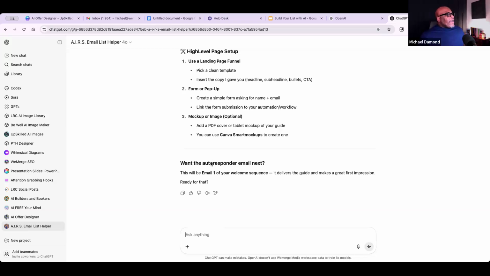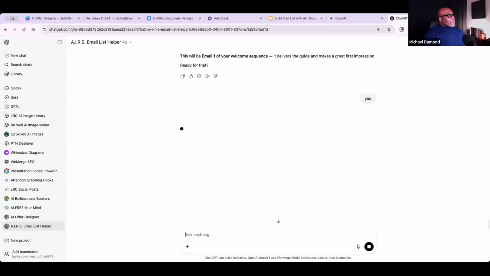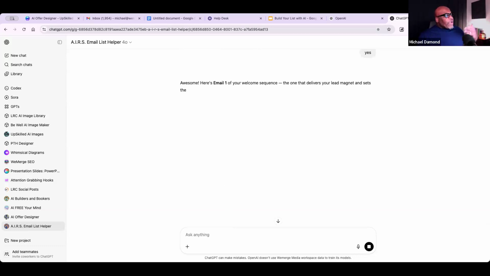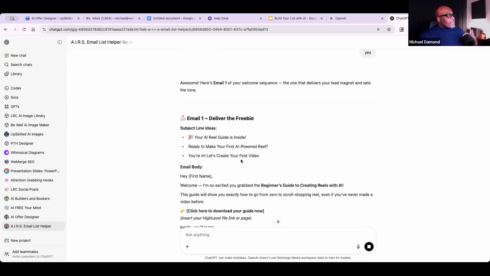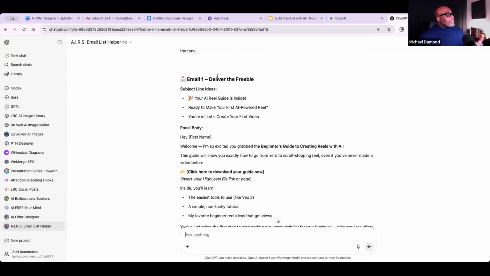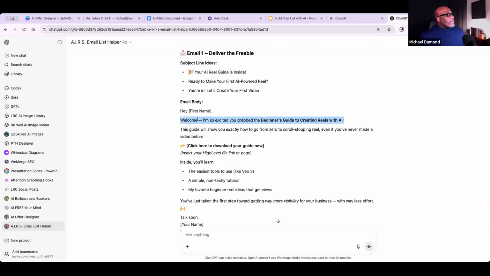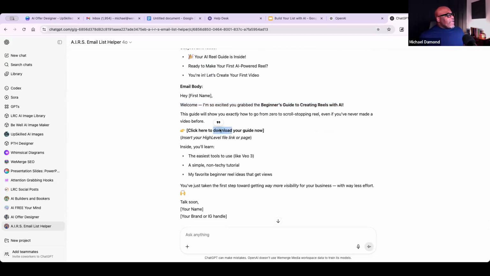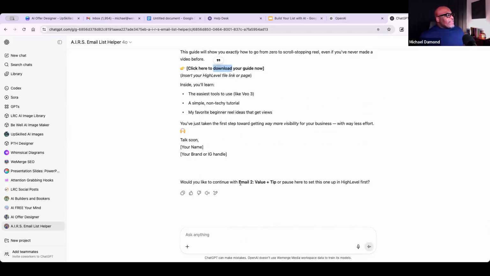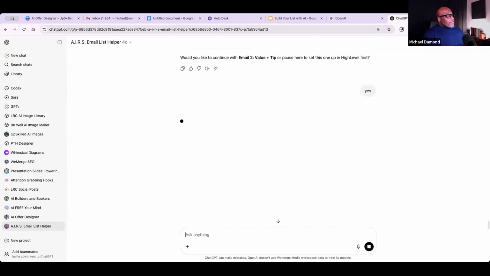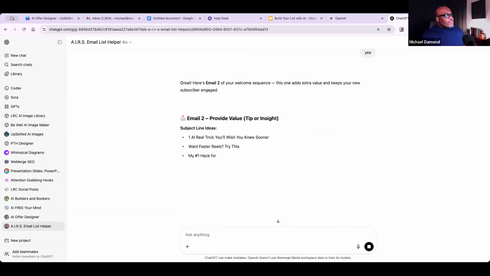Now it's moving on to our next stage, which is the welcome emails. Want the autoresponder email next? Yes. It's just following the programming that we put in, and it's telling us when people sign up to download, send them this first email: your AI Real Guide is inside. Here are some different subject lines and the email body: click the link to download the guide. It says, would you like to continue with email 2? Yes. I'm just answering the questions.